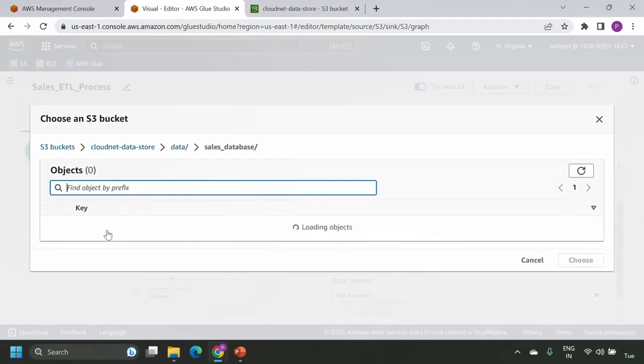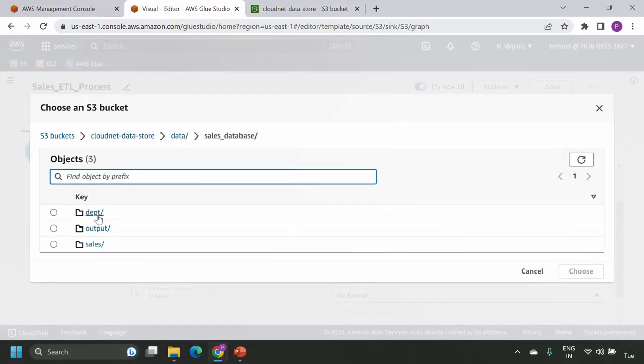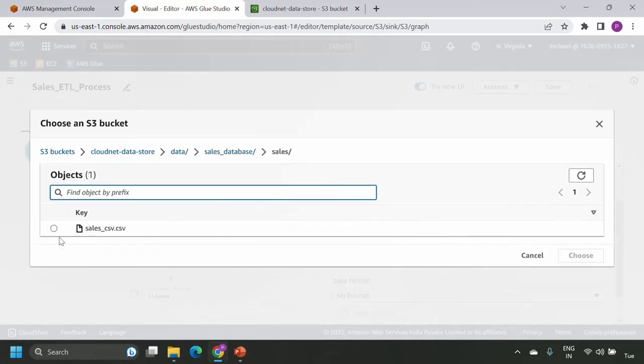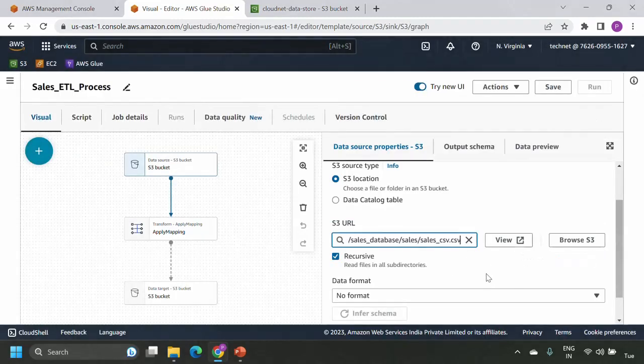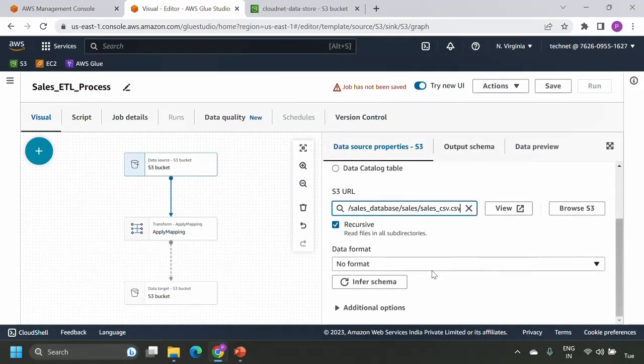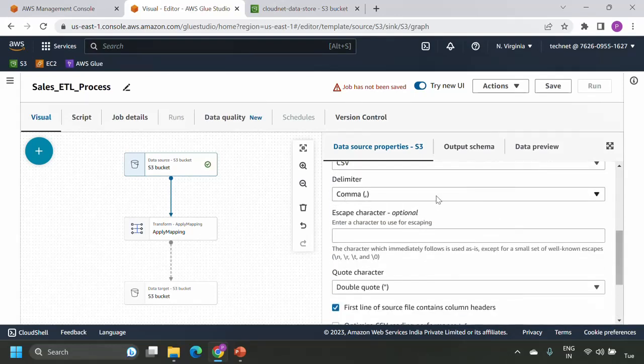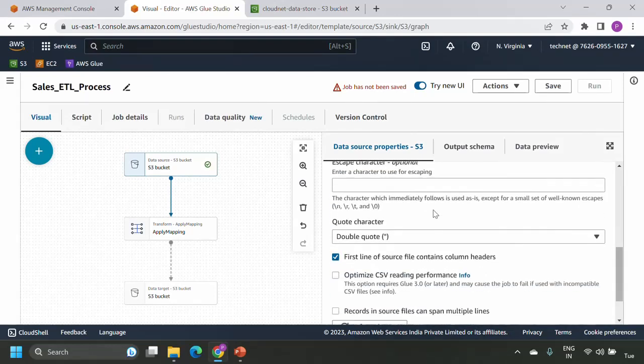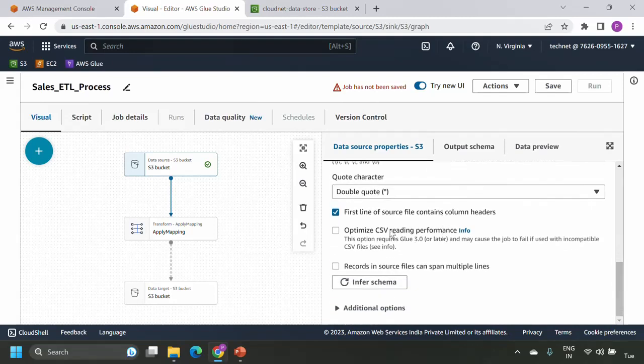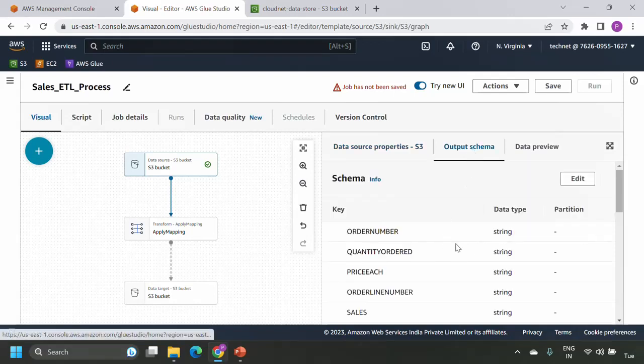Data, sales database, sales, and select the CSV file. The data format is CSV, comma separated. And the first line of the source file contains column headers. That's true. Let's save the schema. So now we are able to see the columns available in the CSV file.